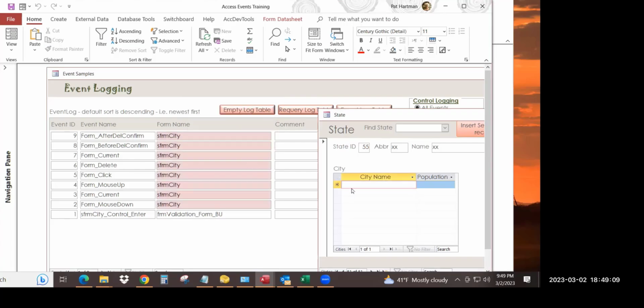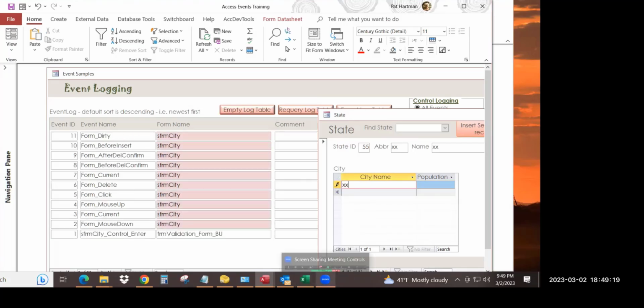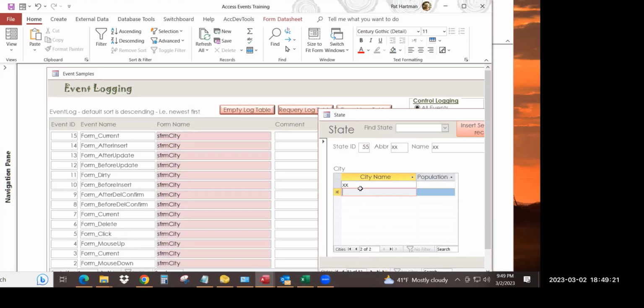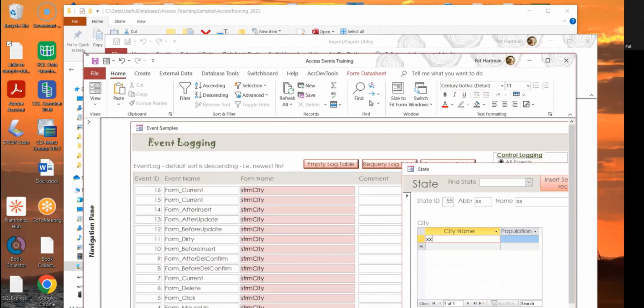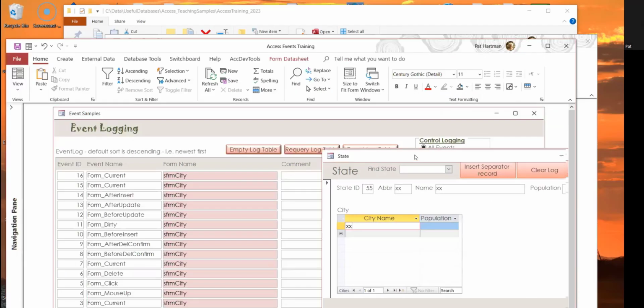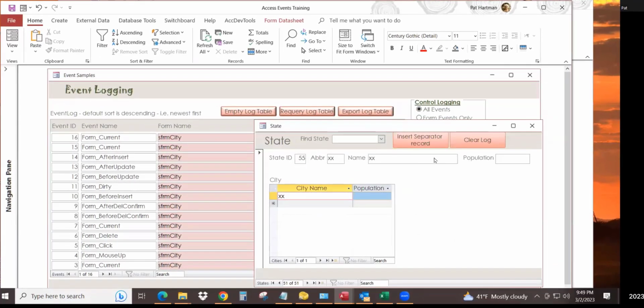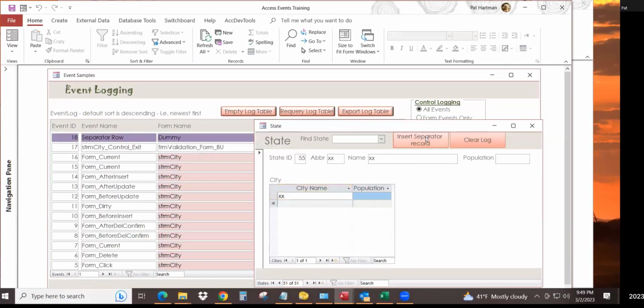Now it's gone, right? And so now the record is gone. We're back to the star, right? And so I'm going to add the record back in. All right, now what I'm going to do is, see if I can make this a little bit bigger without hiding my header. Right. I'm going to insert a separator, okay?